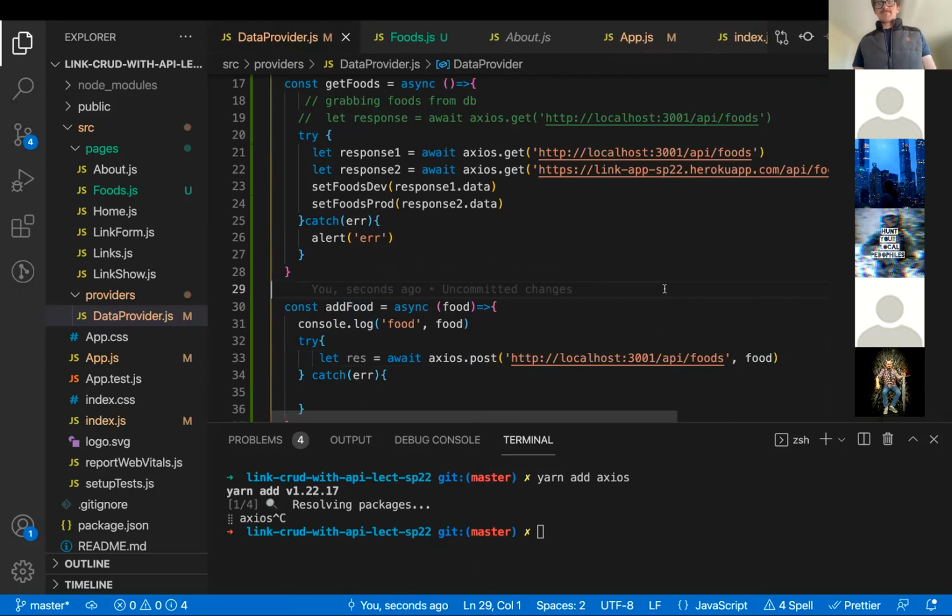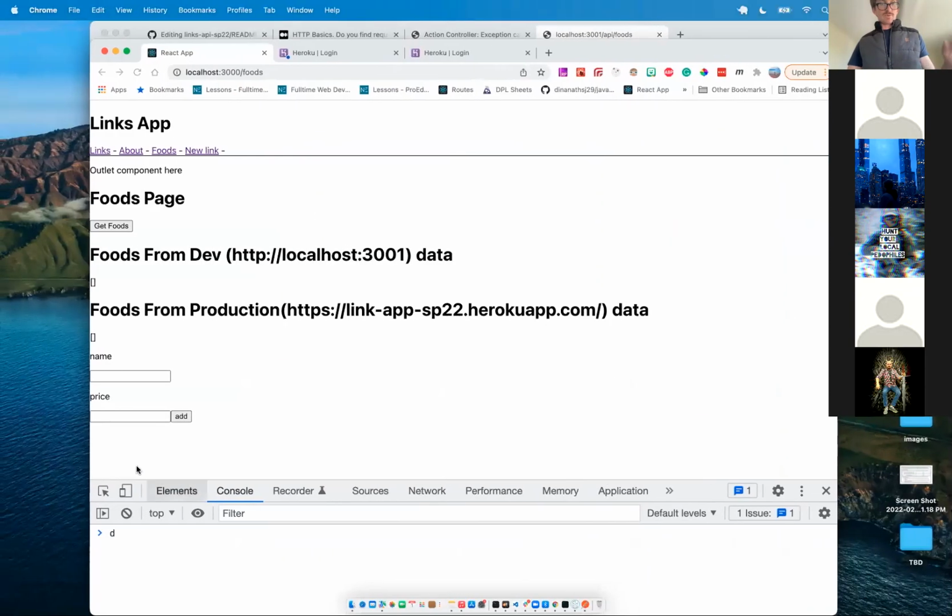And that food variable is back on the foods page. This is the thing I logged. These are the values I'm getting from my form. That's defined as the parameter food. When I log food, it's an object with name and price. And that's perfect because that's what I want to send to my backend.